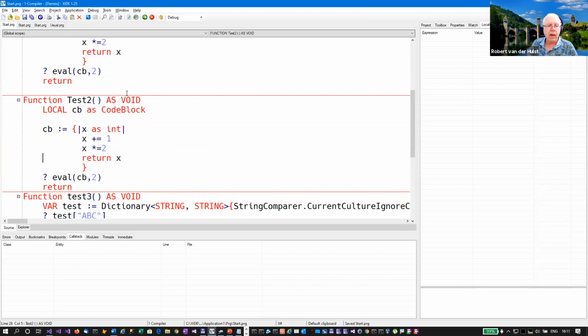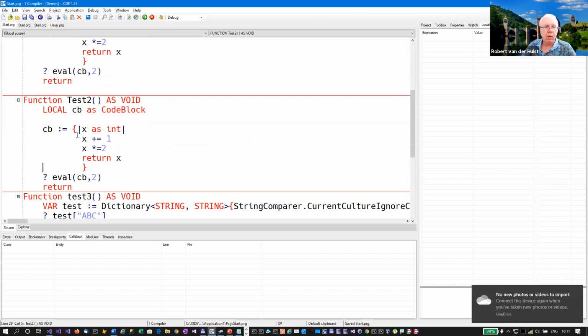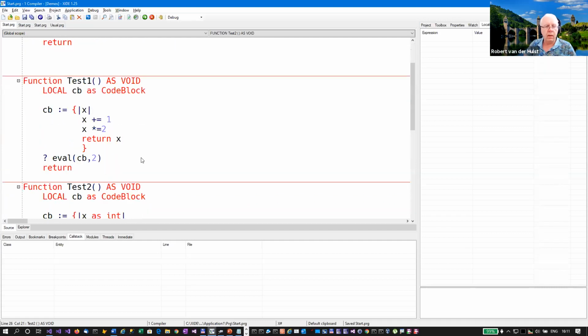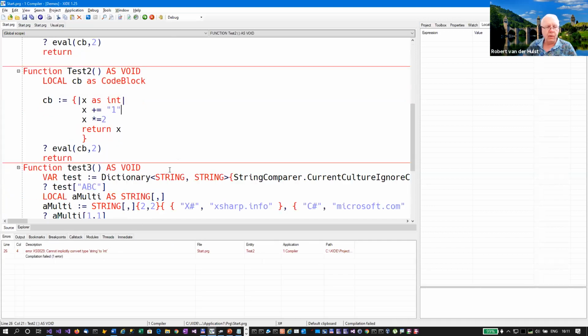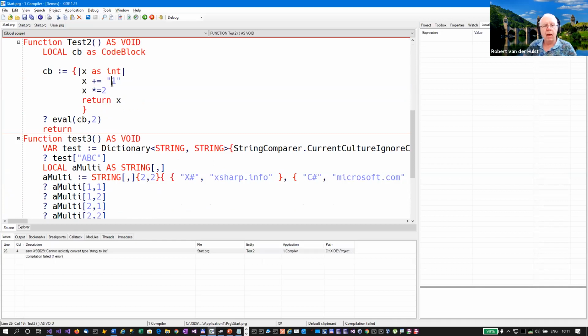So this is now a new code block, and we're specifying x as int. So the variable in the parameter area is declared as int, and everything inside here works with ints. So if I change this now to x plus equals 1, and I'm compiling it, now I don't get a runtime error because I cannot even compile it. It says cannot implicitly convert type string to int. So this helps me to detect things at compile time.